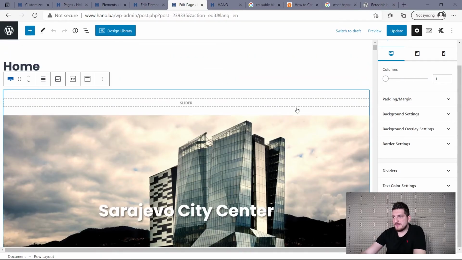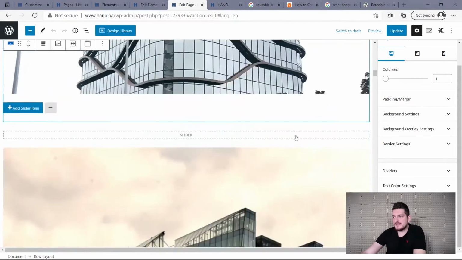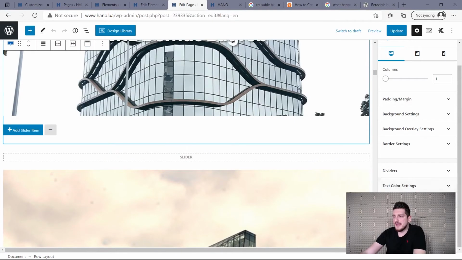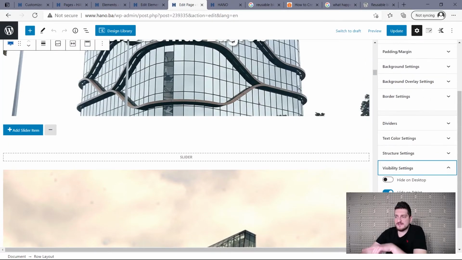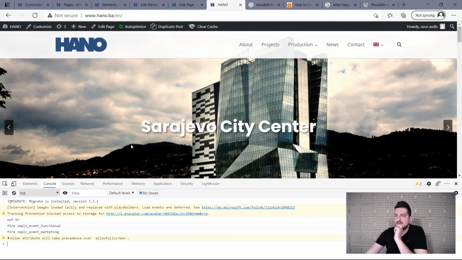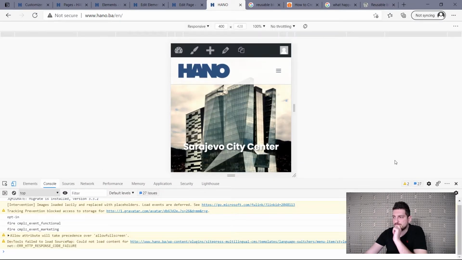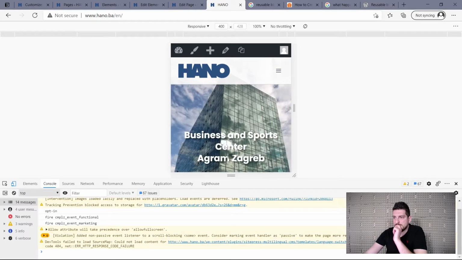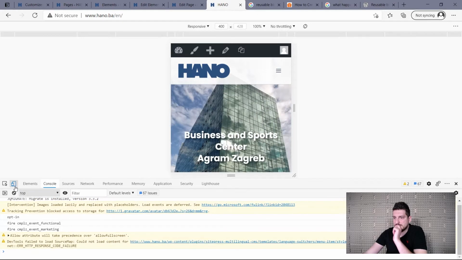As you can see, this is wrapped in a row layout, and this row layout is ending there. For this row layout, I have set visibility settings just to show it on desktop and hide it on tablet and mobile. Why am I doing that? For example, if we look at this mobile version, look at that.